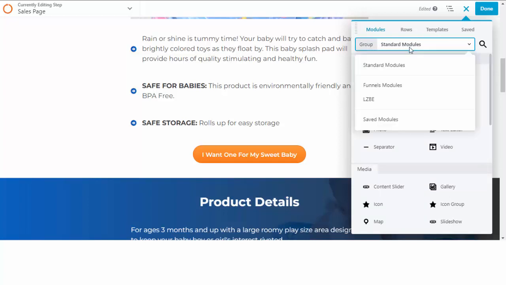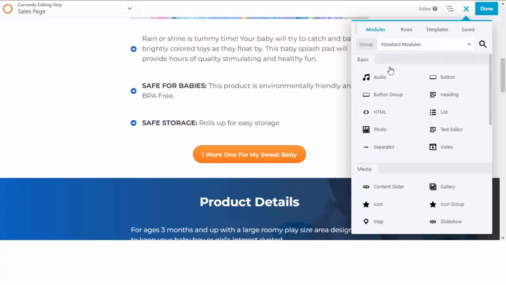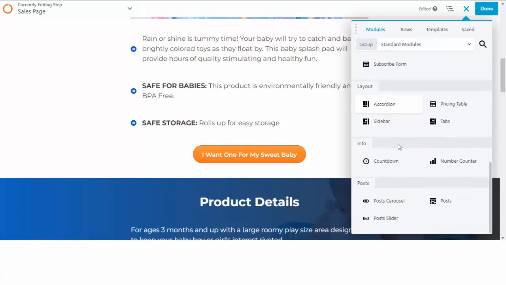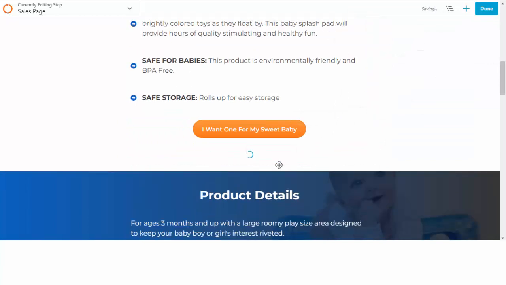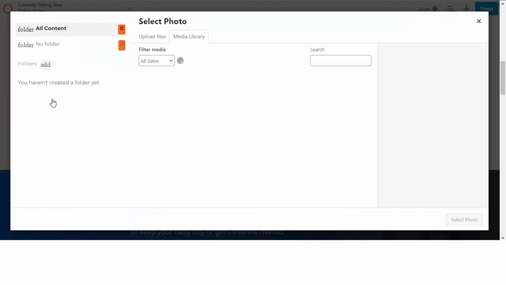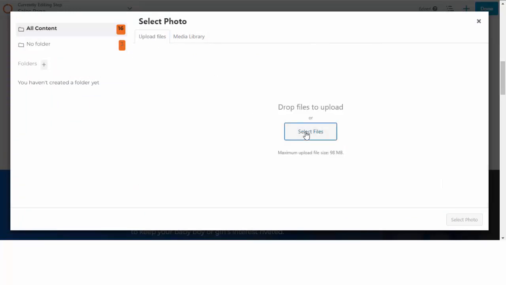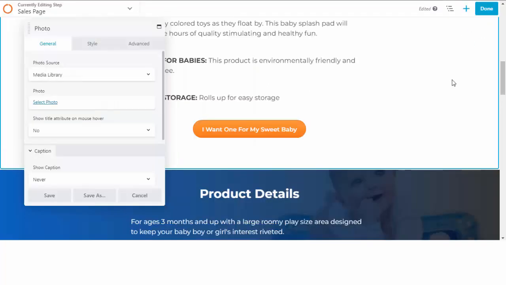Okay, and of course you can see that we have funnel modules. We're going to be adding this over time, but now you can start with the standard modules, and you can add anything you want to your pages. Okay, you want to add a photo, simply drag it, drop it wherever you want to add it, and select the image that you want to add, upload it if you want to upload from wherever you have it. Then select it and get it added to that particular page that you want.